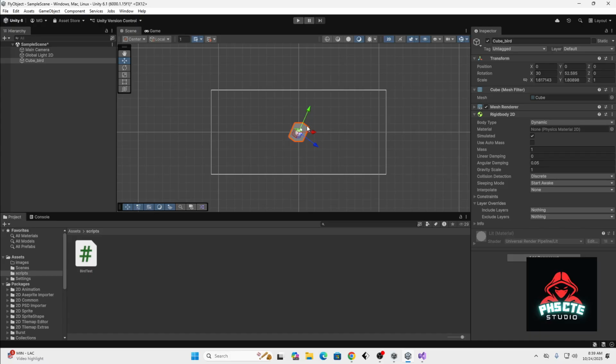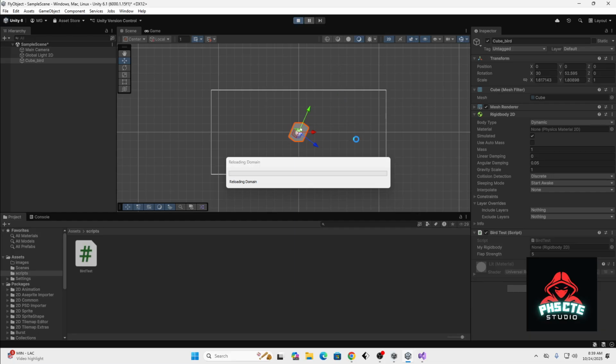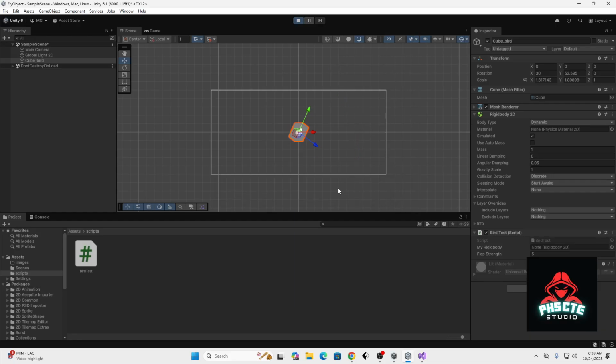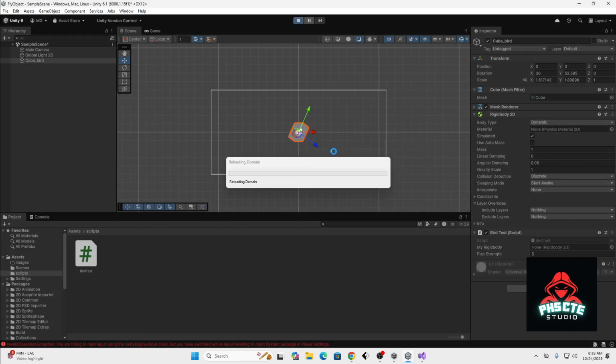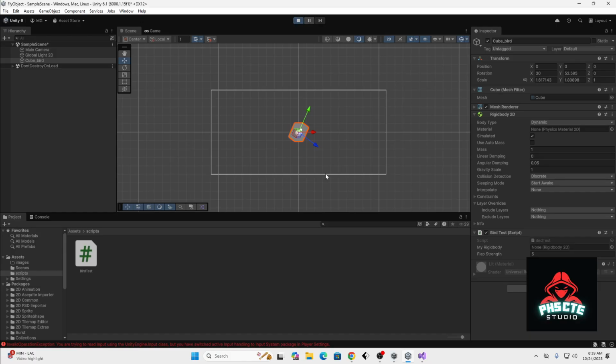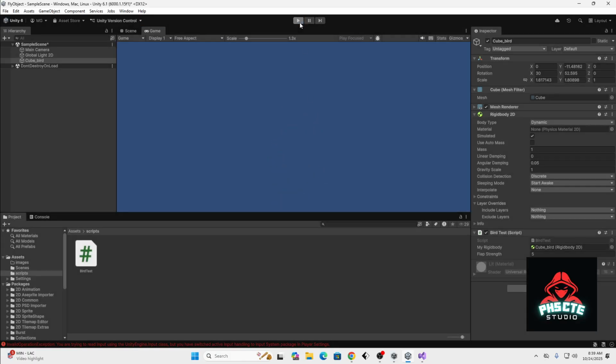And then go back to your scene. This is now your cube bird. I will name it test bird. Drag and drop the script here, and you will see your bird test script is here, right? Click on apply and let's see if it's going to work. Then click on play and try if your space key is working.